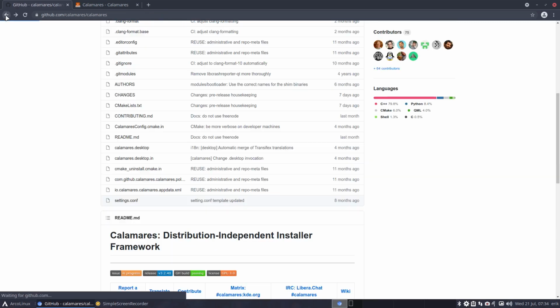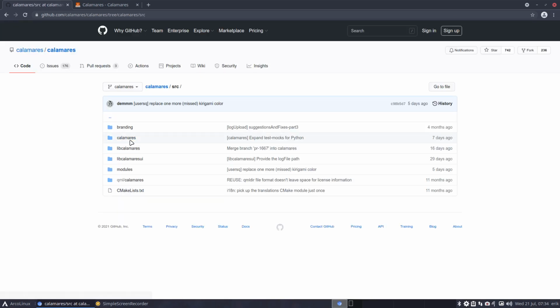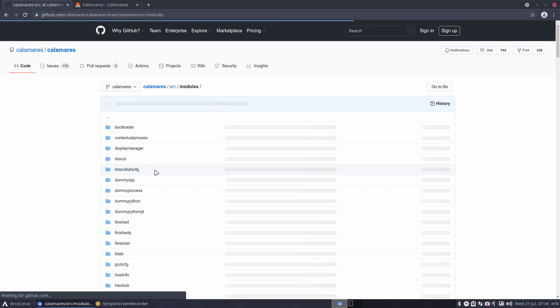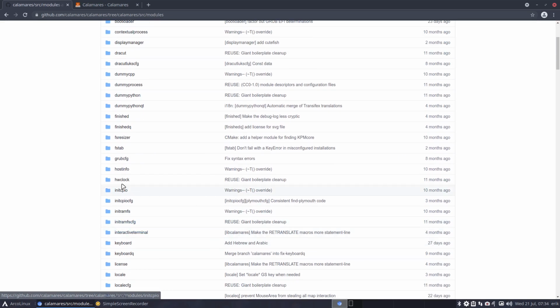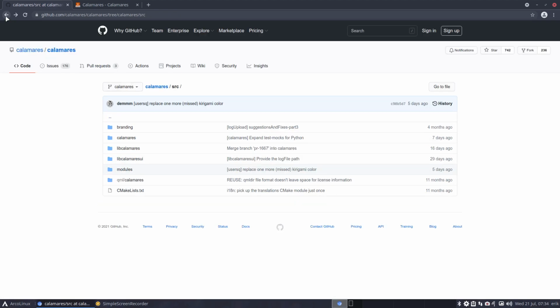So that's that. All the modules are in the source. In modules, read everything that's in here, because every single thing has a kind of readme. So the configuration file in here, some of them actually have a readme. So go for it, read it.